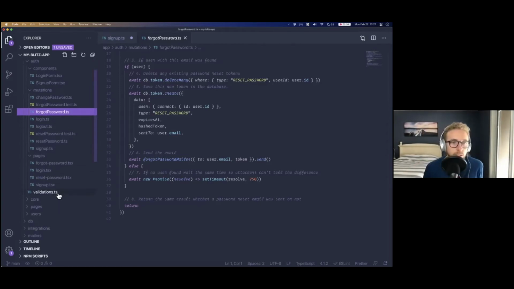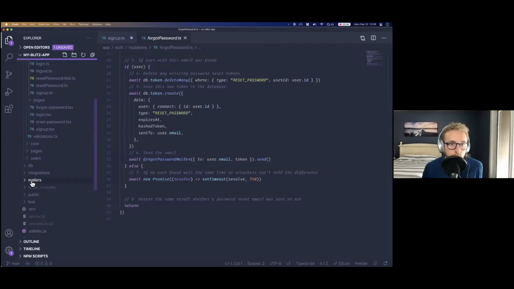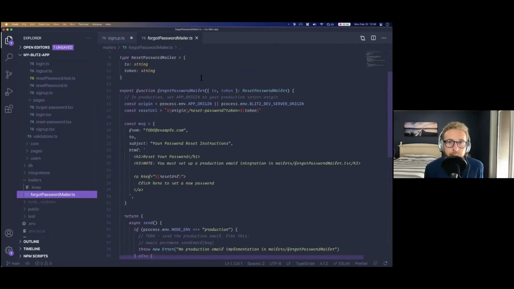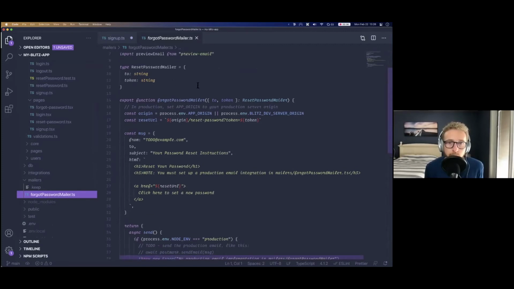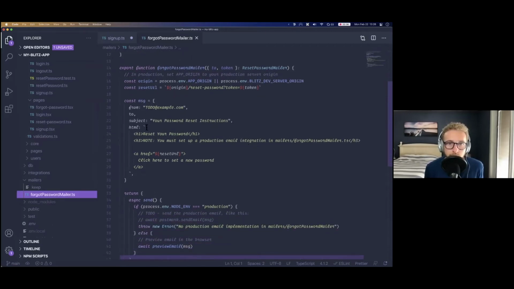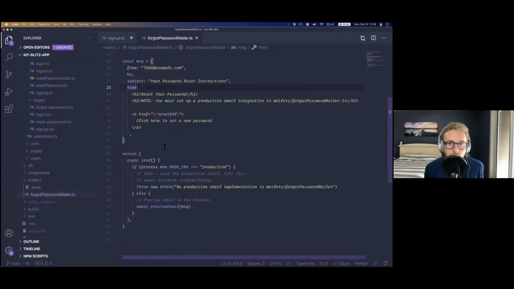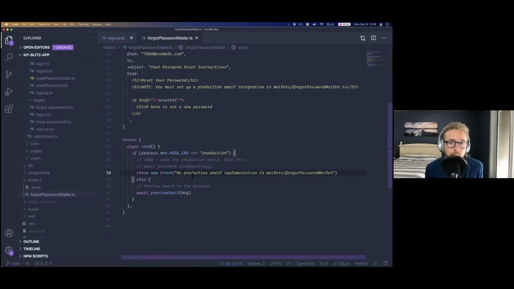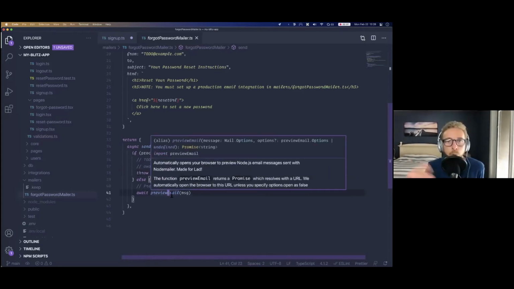So the top level mailers folder, we have forgot password mailer, and this takes in, you can define, this is all your own code, so you can totally customize this, but we set up this HTML block, and then we have two things. So if it's production, right now by default, it just throws an error. So this is where you have to hook up your own production emailer. And right now we don't have very many good docs on this, but we're working to make that easier. But if not production, then we use this preview email thing, which opens it in the browser, which you saw.